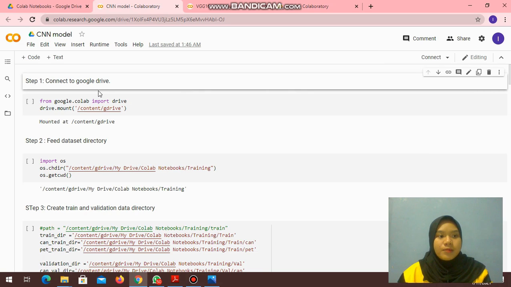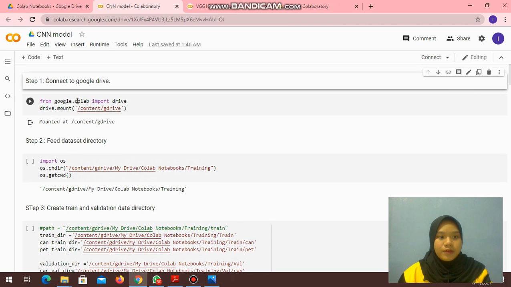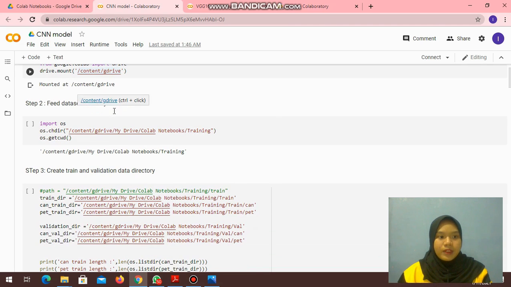I will show you the demonstration of how to design the CNN model in Google Colab. The first step is to connect to Google Drive. Just push this button to connect to Google Drive, and it will give a link to our Google Drive, which we have to paste here. Then step 2 is to feed the dataset directory. We have to make sure that this is the same as our Google Drive file.